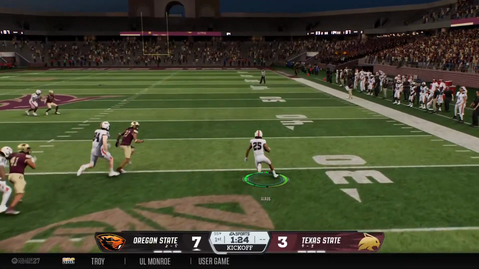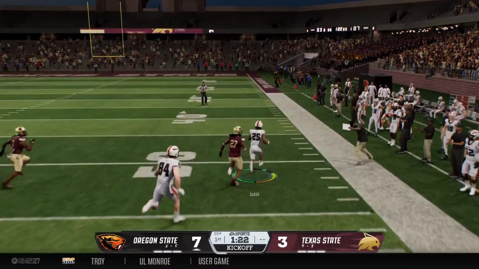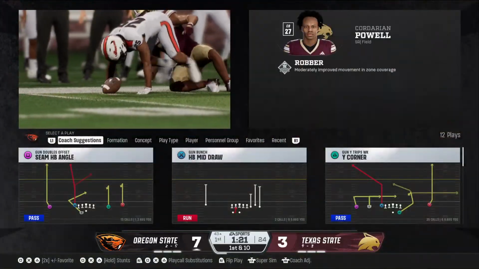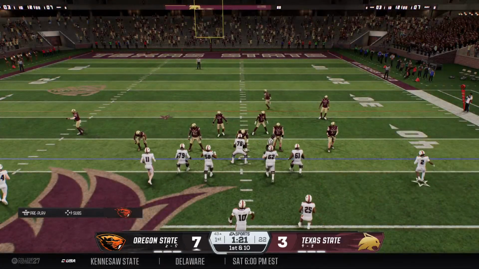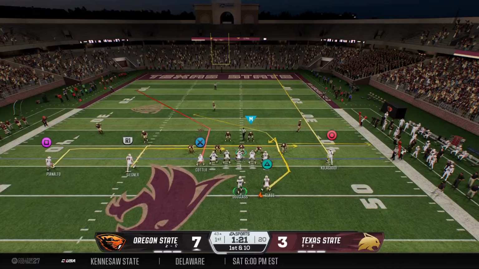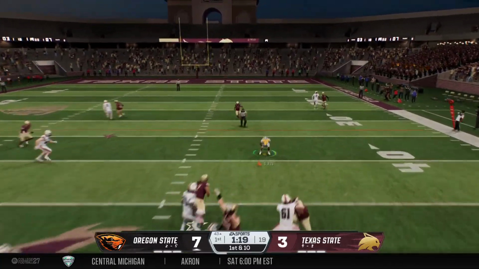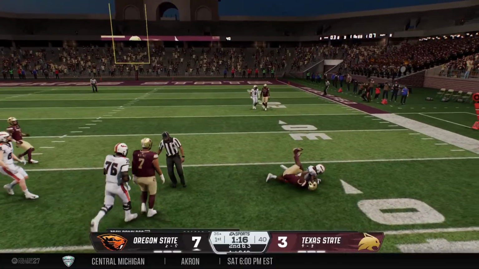Nice kick, nice job. Here's the return from inside. He's got an alley. Just barely able to stop him. He almost housed that baby. The nice return there. That last line of coverage is the only thing that stopped him from scoring. The sure hands, it's Glass.